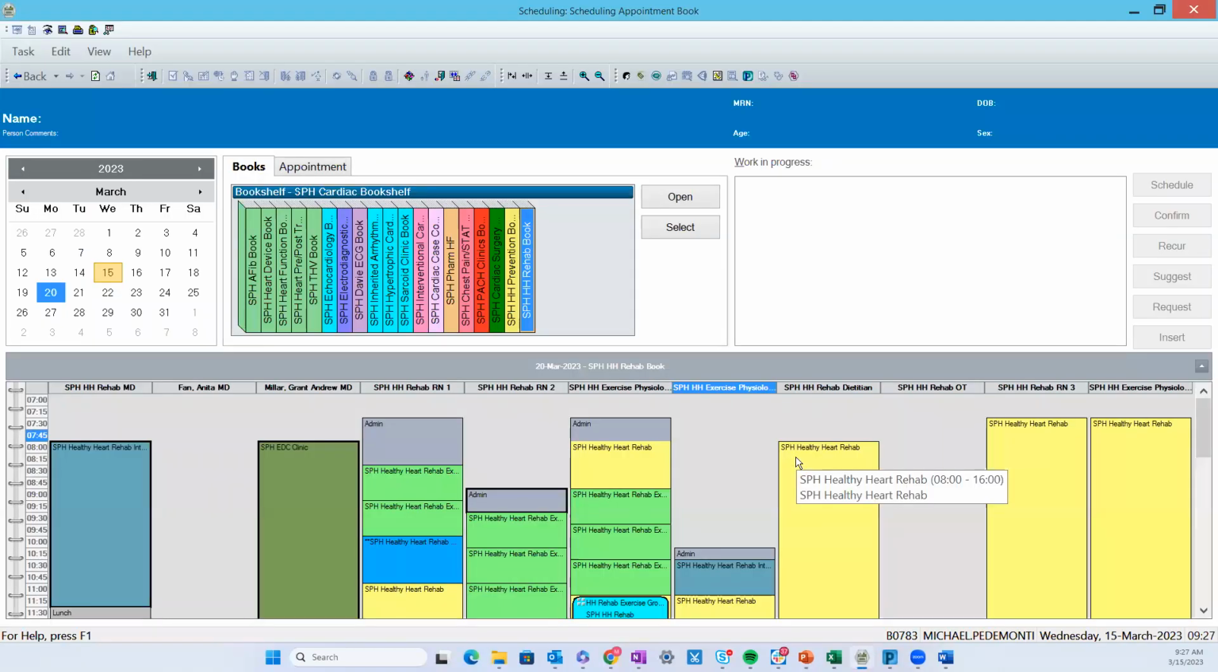So jumping over to the appointment book, what we're looking at is SPH, St. Paul's Healthy Heart Rehab book. You can see their book lives on a greater bookshelf, a bookshelf that contains a bunch of other departments. So you have cardiac case, they have the pharmacy, it looks like maybe linked to there. They have cardiac surgery. But to see their actual clinic, I click on that book.